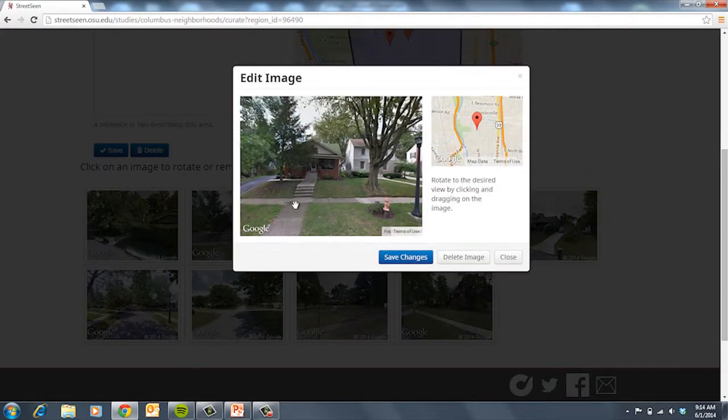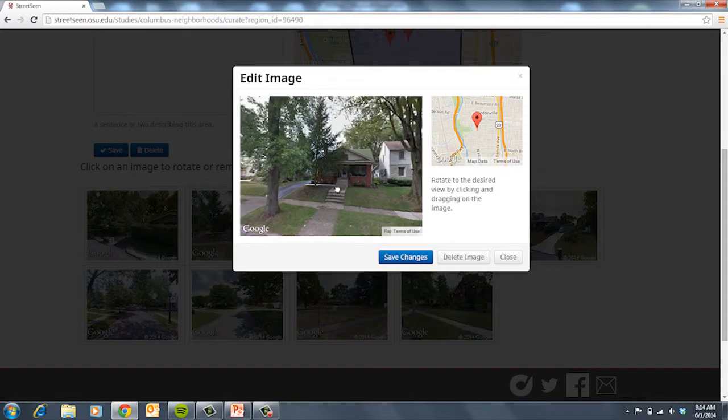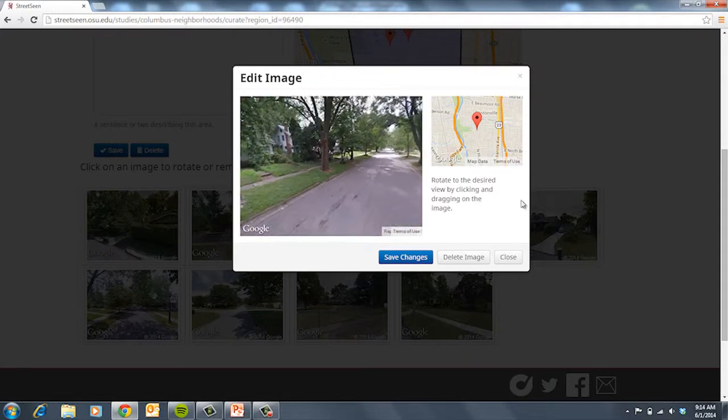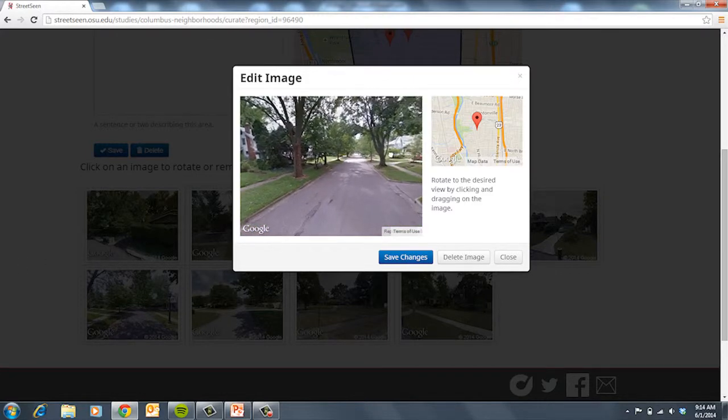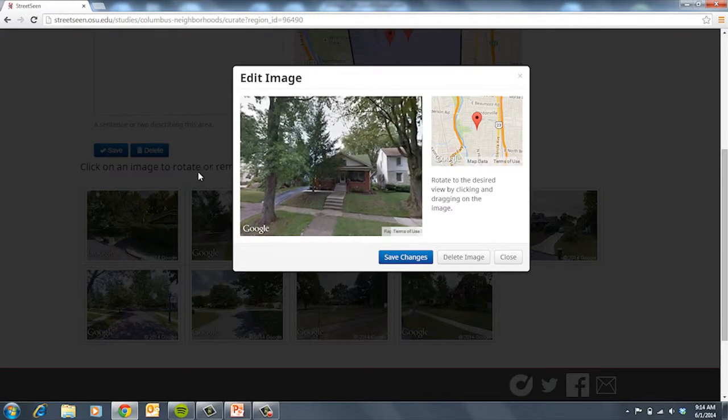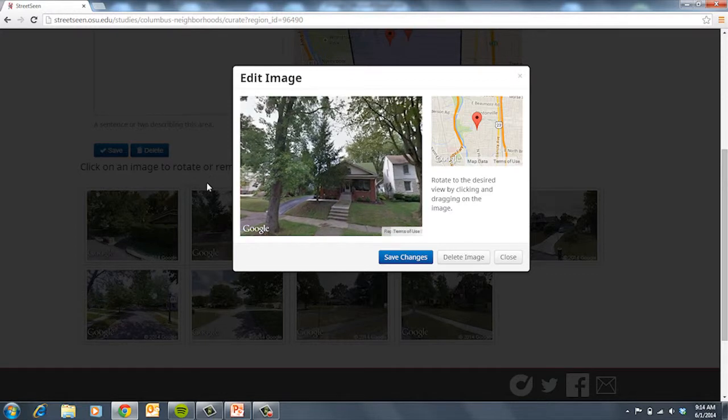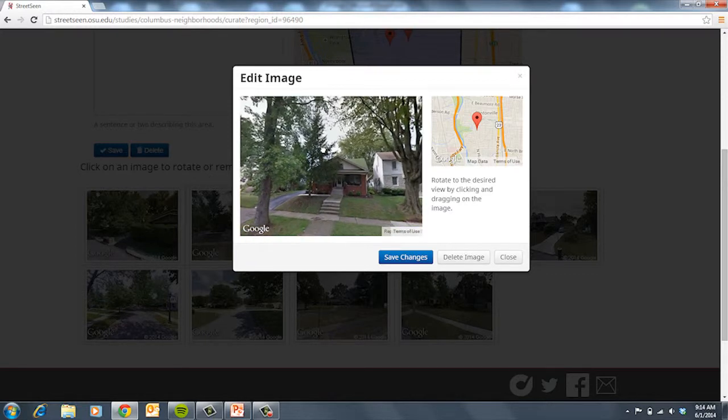Okay, so in this case, I do see two homes. I can rotate it around, and I can decide, does this picture work for me or not? And so if I rotate the image, the main thing is that we want to get it face on. So in this case, I would say that image looks pretty good. So we can go ahead and save that change.